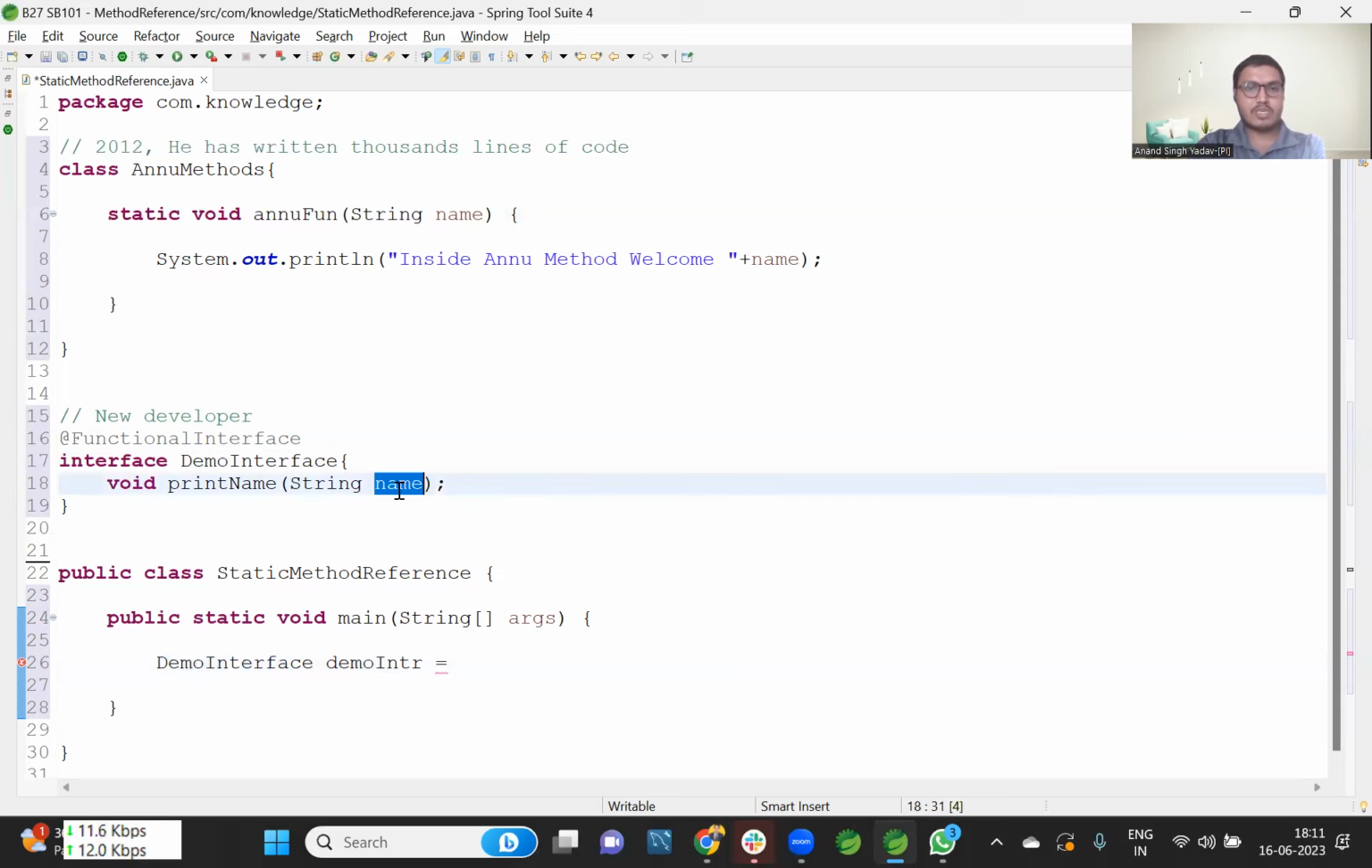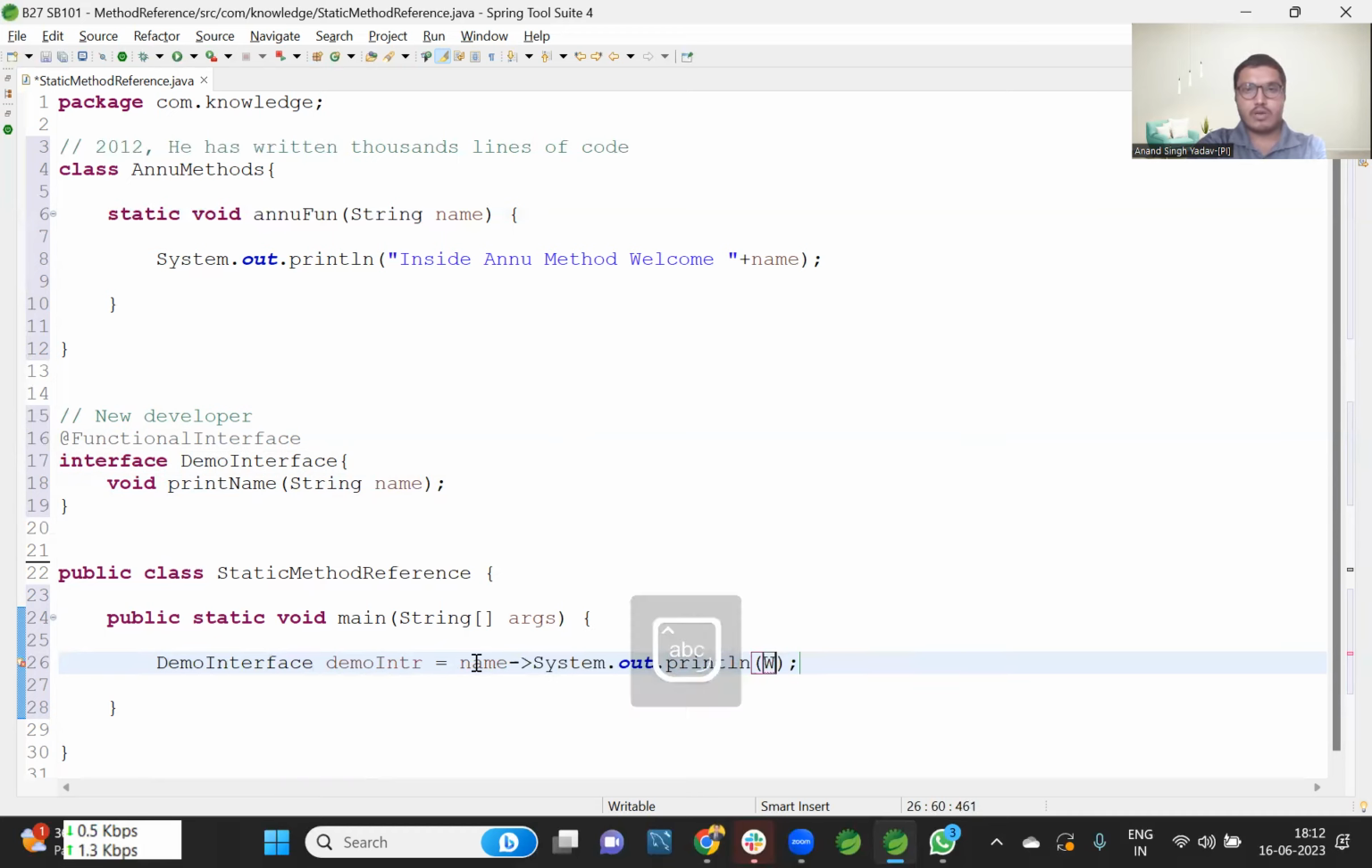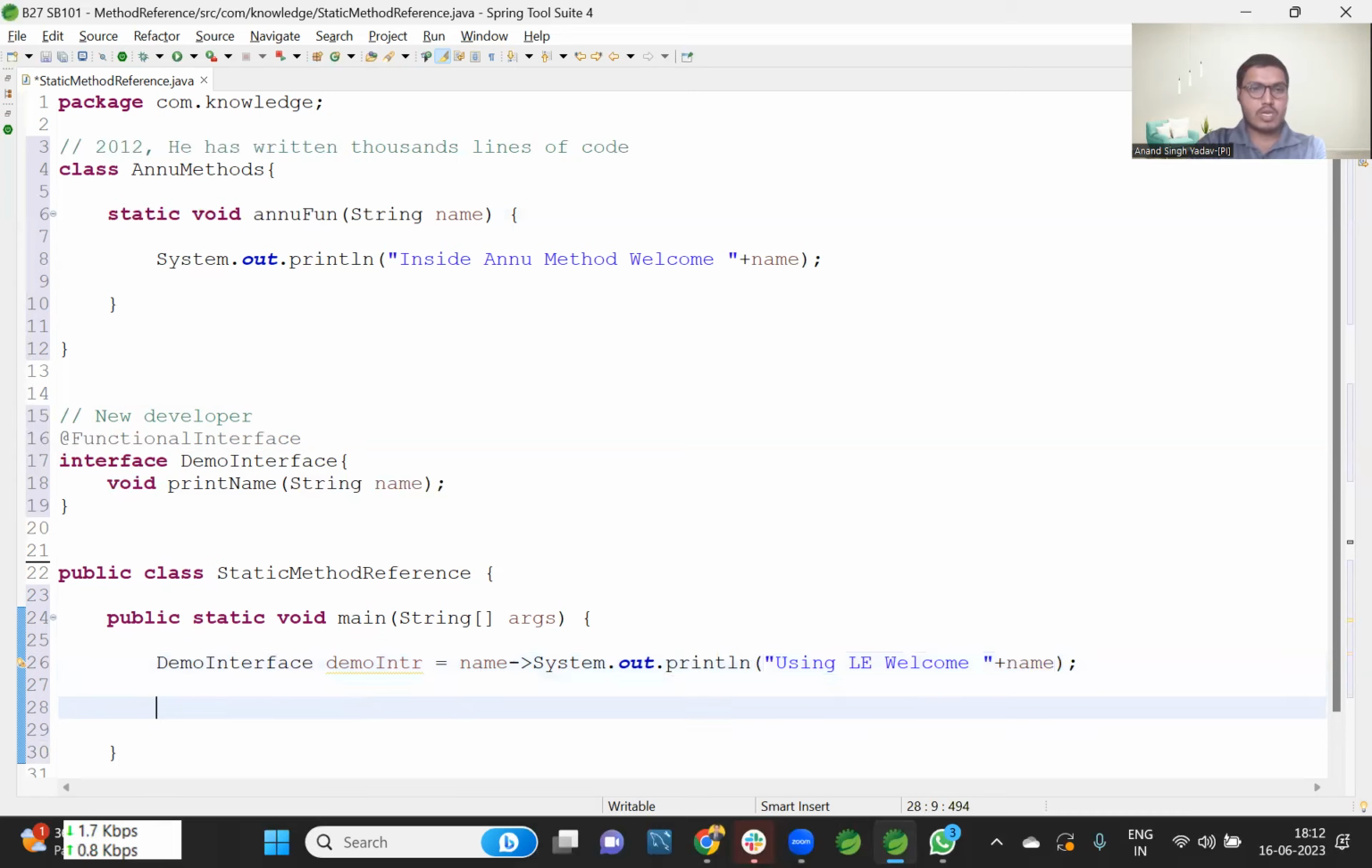So in lambda expression, as you can see, there is only one parameter. So you can take name, and with the help of the arrow operator, we are providing the implementation accordingly. So here I'm writing welcome, inside the lambda expression, welcome plus name, the person to whom we are going to welcome. Okay. And simply just print this.